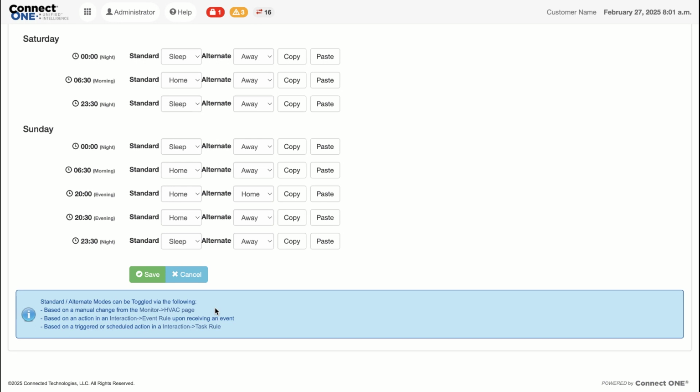The standard and alternate setting can be toggled manually when viewing the thermostat on the HVAC page, or commonly it can be automatically set to the alternate setting when the system is armed and the standard setting when disarmed, and this is accomplished by configuring an interaction event rule.